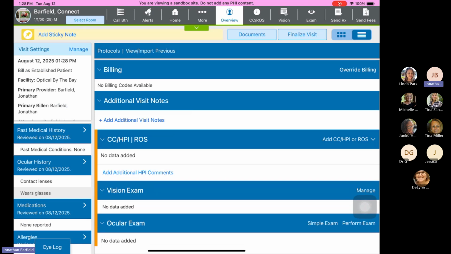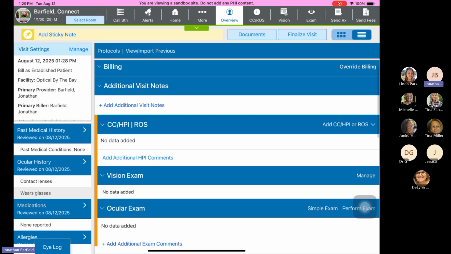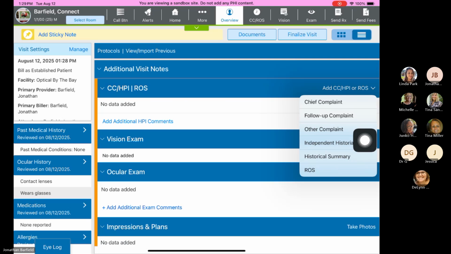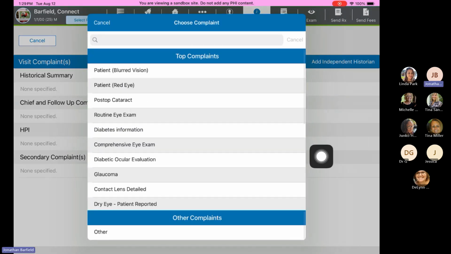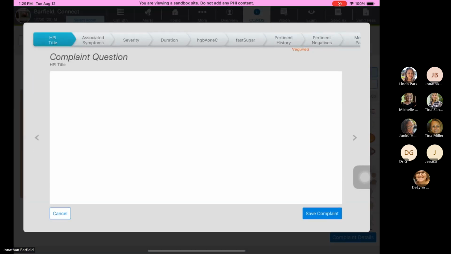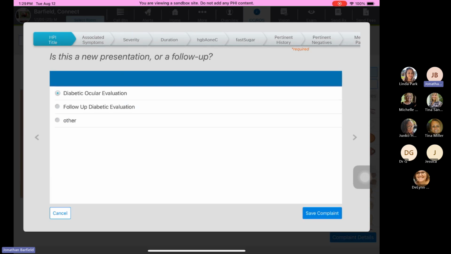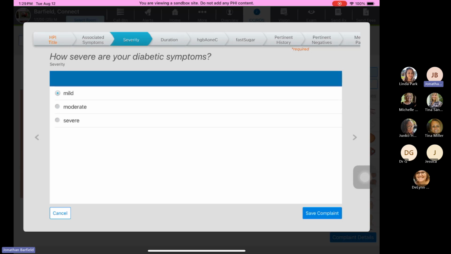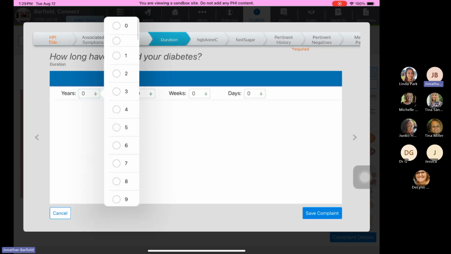Obviously I would review the past medical history, ocular history. Like I said, I'm trying to save some time so we can make it through a lot of different visits for this. So I'm going to jump right to our chief complaint. I'm going to start with a diabetic ocular evaluation. I'm going to go ahead and click each eye. And in the HPI, they're here for a diabetic exam, associated symptoms, severity, it's mild, duration, they've had it for a number of years.